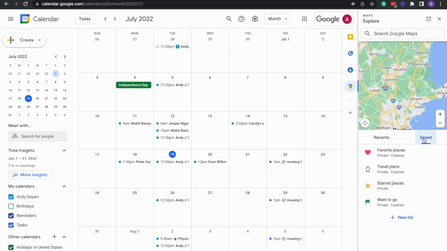Then also you can have certain locations saved. So I don't have any favorite places, travel plans, or starred places. I have none of this information, but if I want to save any of these locations I search, I can just save them and they will appear in these different categories depending on what they are right here in your calendar app. So even though it's a calendar app, you can also use it to explore different locations, and maybe you want to schedule a meeting or an event at a certain location. You can always just search them up and have them right at your fingertips for when you schedule that event and determine where that location is going to be for that event.